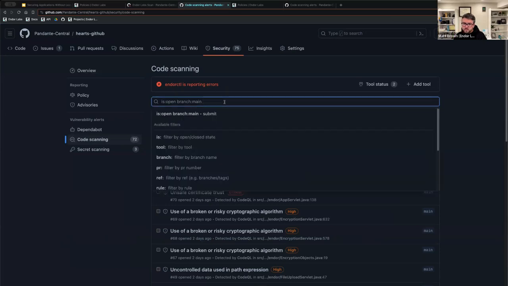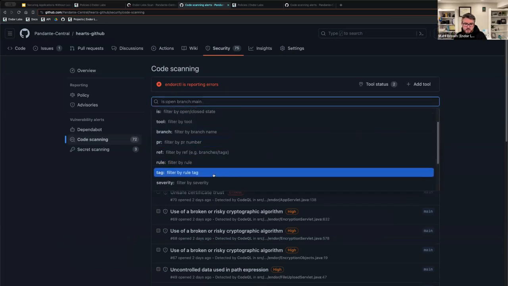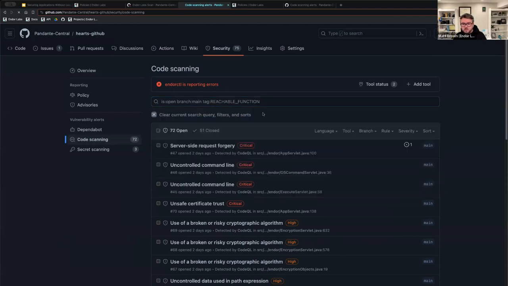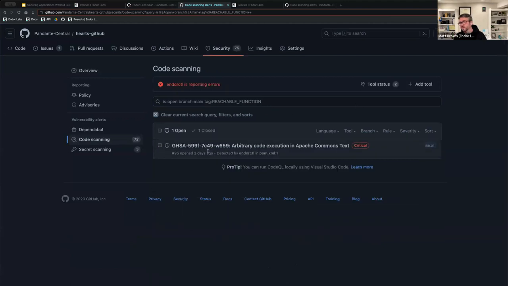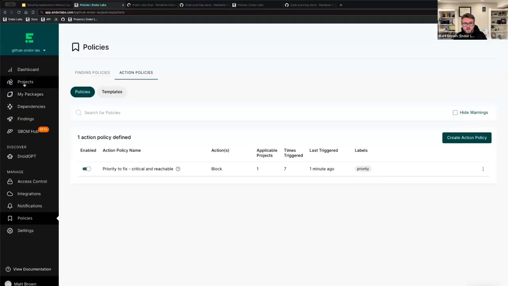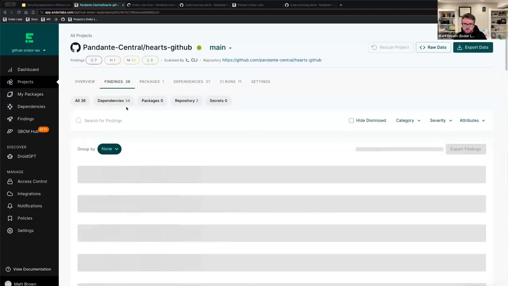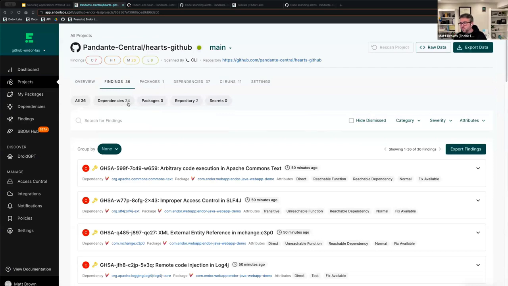And that is because we go ahead and filter this down by tag, and we can see reachable function. Which one of my security alerts for SCA within Endor CTL, from that tool, contains a reachable function? One. Now if we actually look at the results from the project itself, there's way more than one, right? There's a lot more findings than just one. In fact, there are about 34 vulnerabilities here.